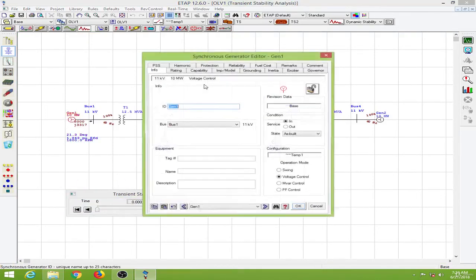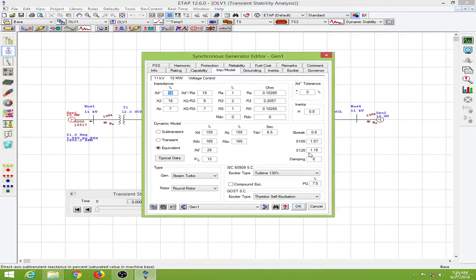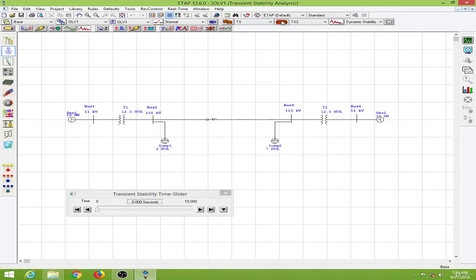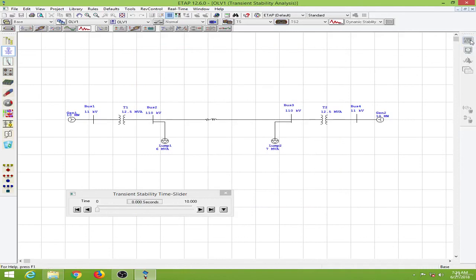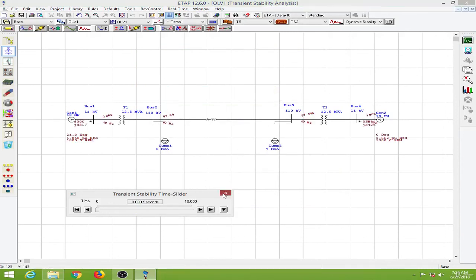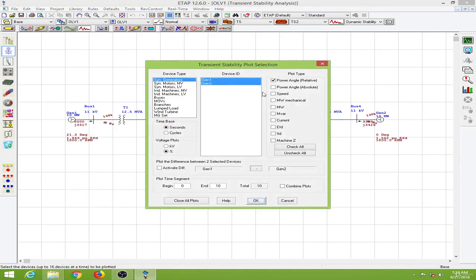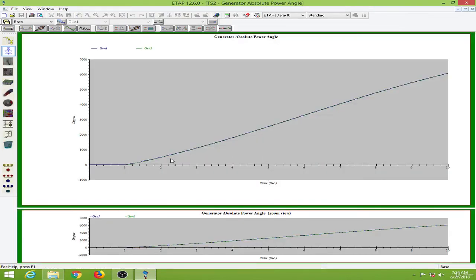And we will go back and correct this, and I want to show you some more plots. So in order to activate more plots, I will have to go to this option over here, and in the generator option, generator 2 is to be checked, and I will click on OK and again run this calculation over here, and go to the plot options. Then I will check the absolute power angle over here, and you see the absolute power angles are in sync with each other.